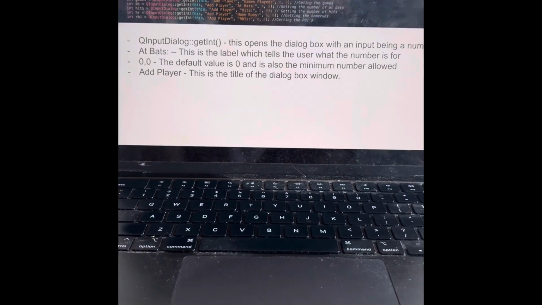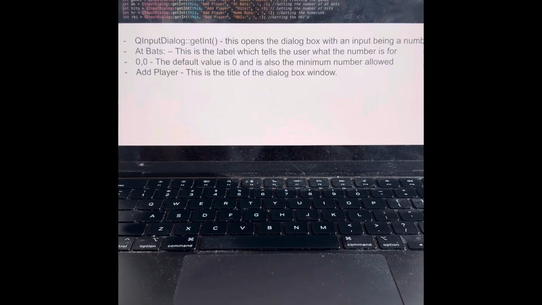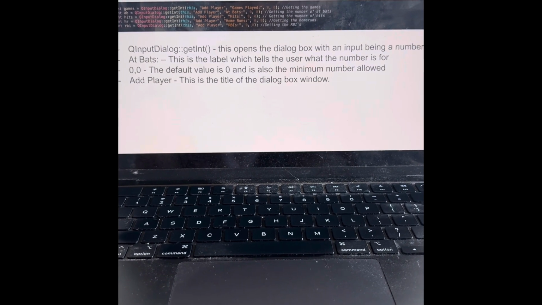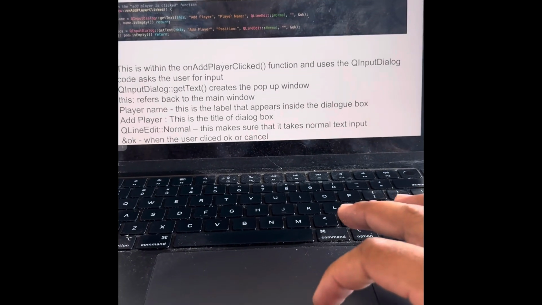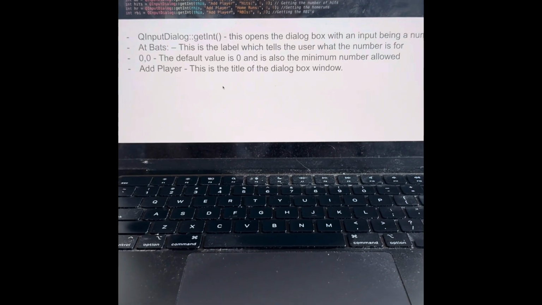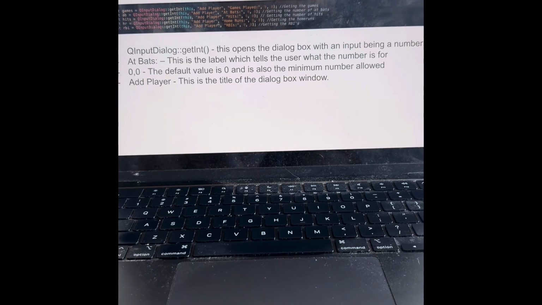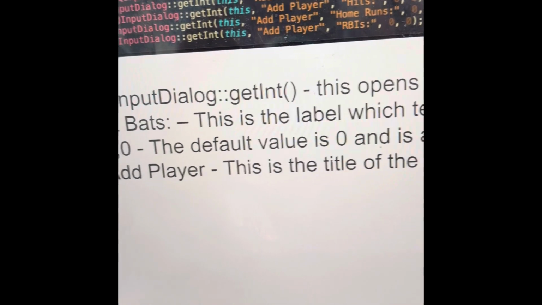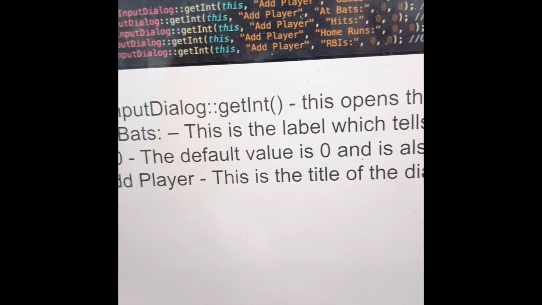So next we're going to look at adding an input field. Adding an input field is very similar to adding the dialog box. The only difference is that instead of saying QInputDialog getText as we did in the last one, here we put QInputDialog getInt. This opens a dialog box which has an input that is an integer. The at-bats, as you can see right here, I have a whole bunch of them, but let's first take a look at the int games.